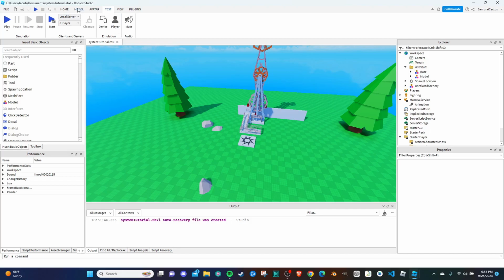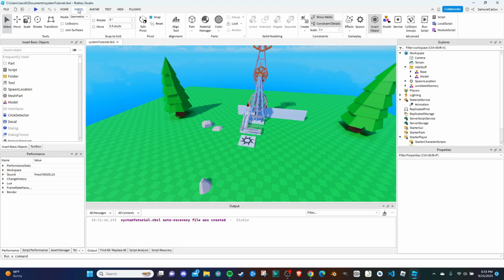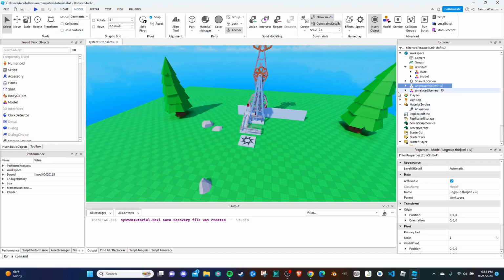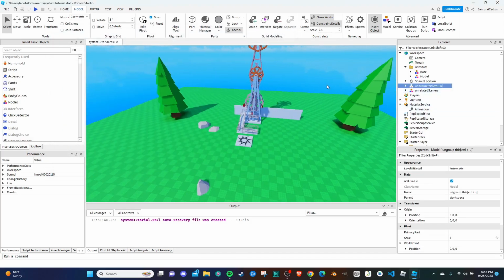So to get started, we're going to go over to our model tab here. And all the way over here, you're going to look for the model button. If you click on this, it's going to open a window. This is going to let you insert models that you've downloaded or saved to a file on your computer. I have the flat ride system right over here. If you've downloaded that model, it could be in your downloads or somewhere else. But you want to go and find it and click on it and then hit the open button. This is going to bring the model into Studio so we can start to work with it.